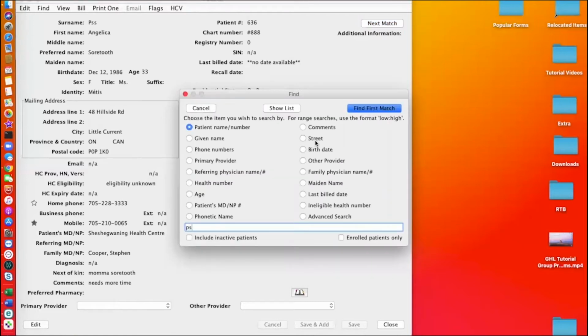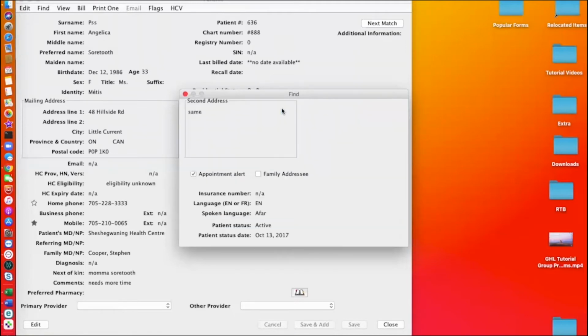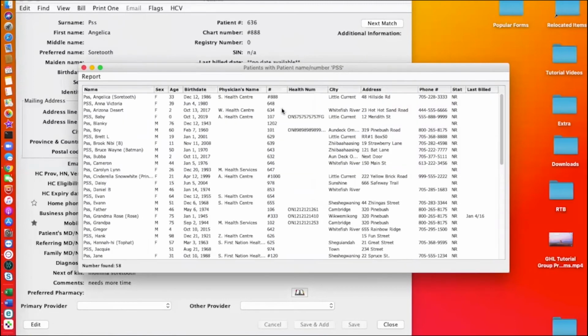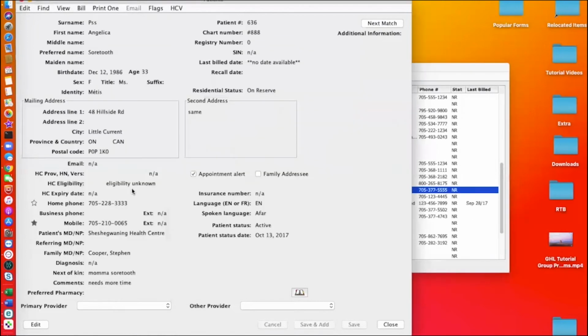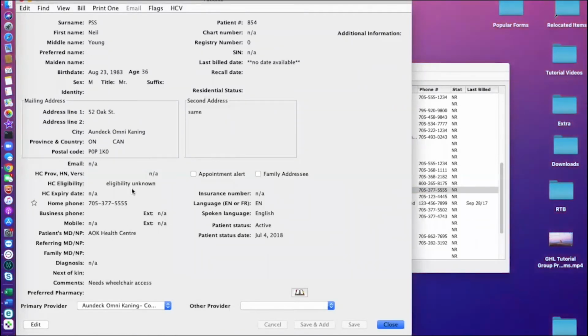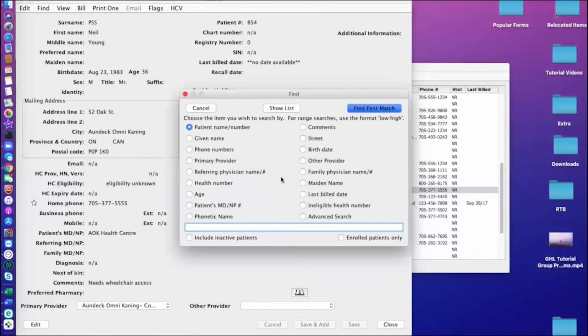Now if I want to see a number of patients with this last name PSS, instead of pressing find first match or enter, I'm going to click show list. What that offers me is an entire list of registered patients with that last name in the EMR. So once I found the patient I'm looking for, I'll double click his name, and here he appears in our demographic window.